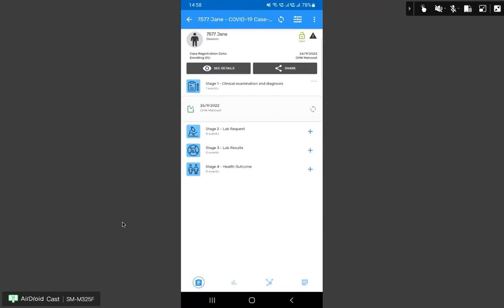Okay. Let's move ahead. In the next part, we'll see how we can add a new event to an existing record. We saw that when we enrolled this person, the first stage was automatically selected for us. When you are configuring your tracker program, you can define whether you want the first stage to open immediately after enrollment. As soon as you add a person in the Android application, it will automatically guide you through the first program stage, which was clinical examination diagnosis in this case. And the rest of the events you can add as and when information is available.